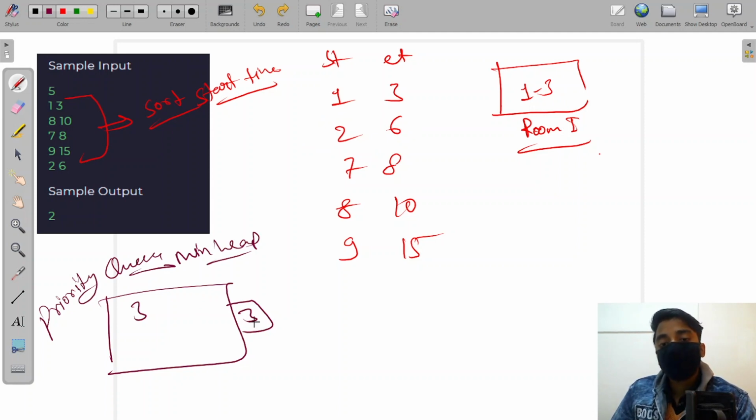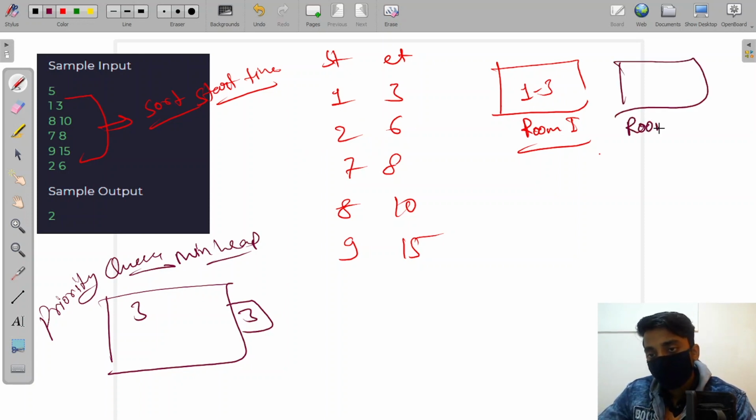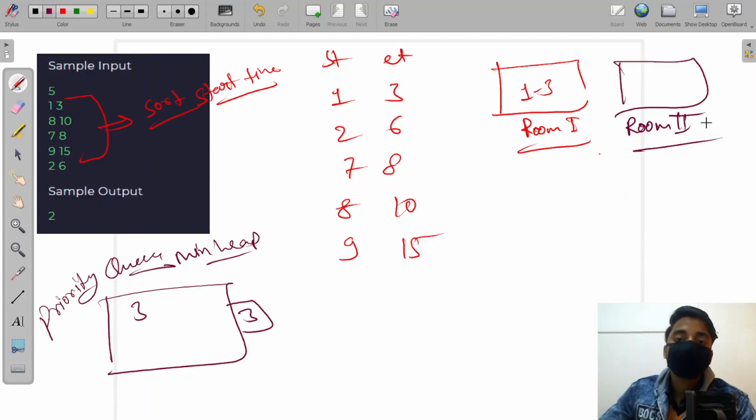Here the ending time is 3 and the next meet's starting time is 2. So for this meet we need another room. We will create room 2 from 2 to 6. Now we have two rooms. One is ending at 3, another one is ending at 6. So we need to save the ending time of the second room also. We will push this 6 in our priority queue.